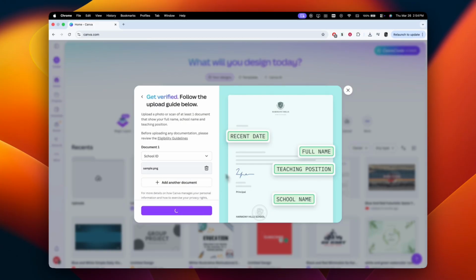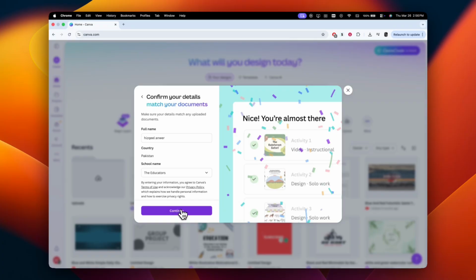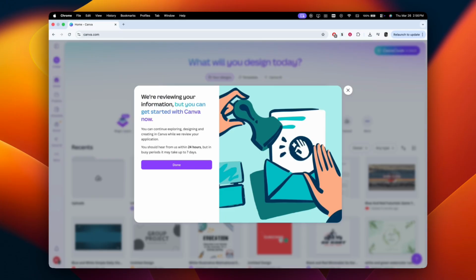After that, you will be prompted to enter your details. Once done, submit the request. Once submitted, approval may be instant or take up to 48 hours. After approval, your account upgrades to Canva Pro for free with full access to premium tools and features.